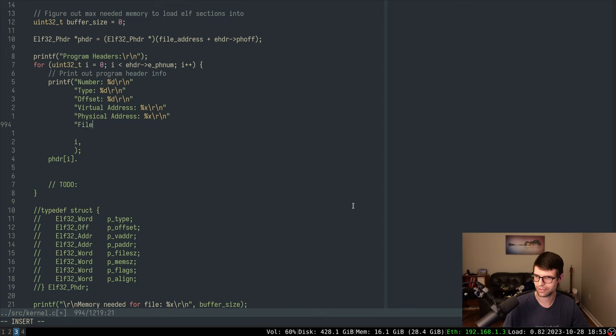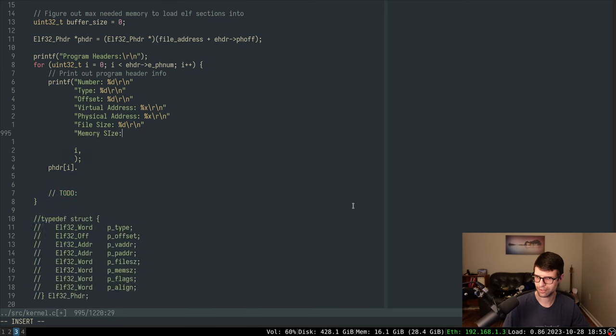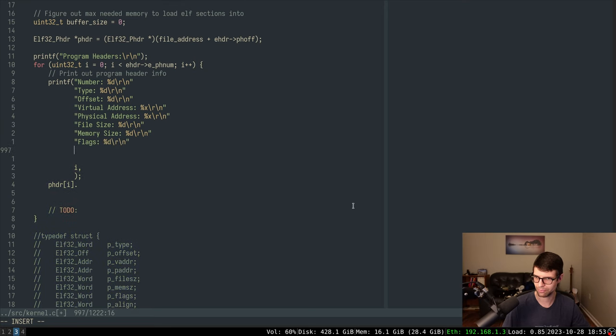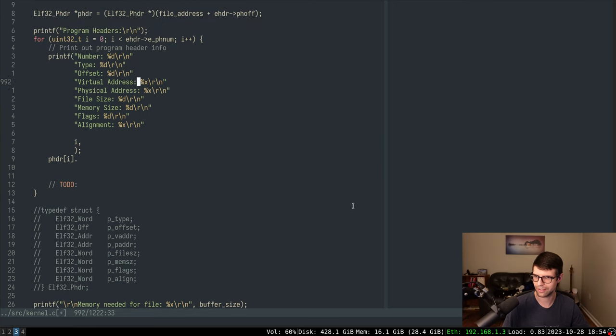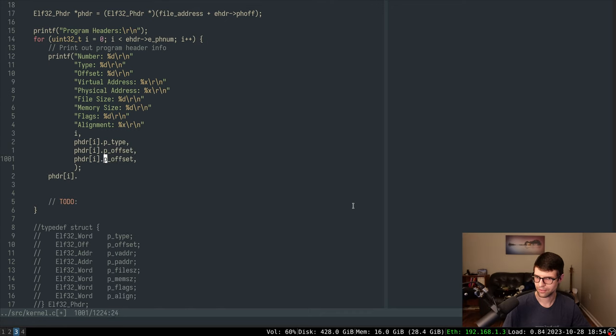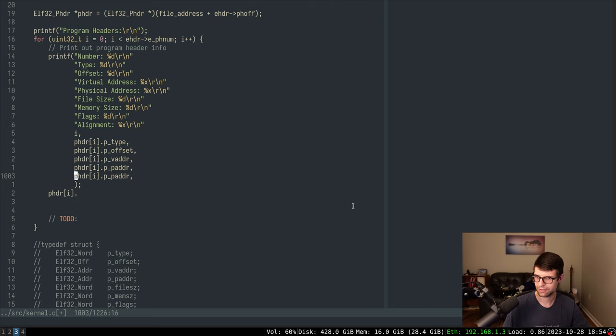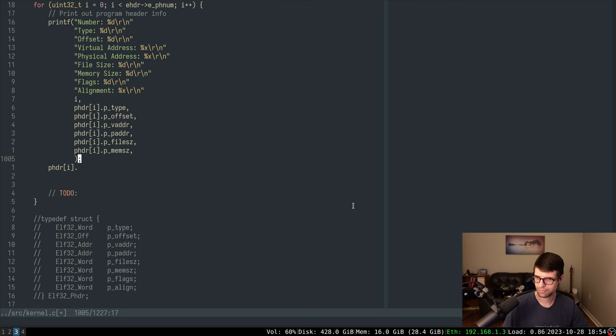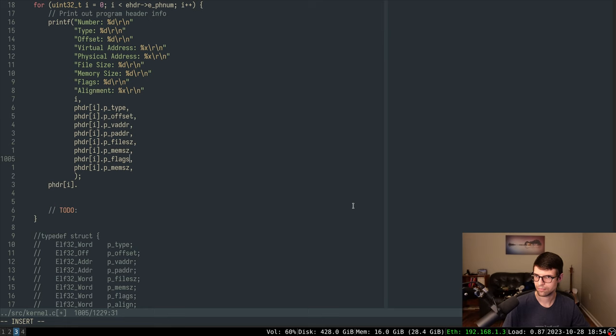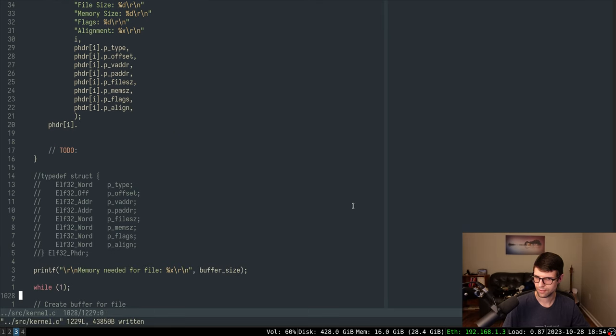Physical virtual address will have file size. So the size of this program segment. Memory size, which can be bigger than the file size. So it'll be padded with zeros. We'll have flags. Flags won't really matter. I'm not going to look at them, but we'll print them anyway. And we'll have the alignment, which will probably be 4K, I would assume, or some power of 2. It might be like 2 or 4 or 8. But that's fine. So pheader I dot p type, p offset, p vaddr, p paddr, p filesz, p memsz, p flags, and alignment. I think that's all. Okay.